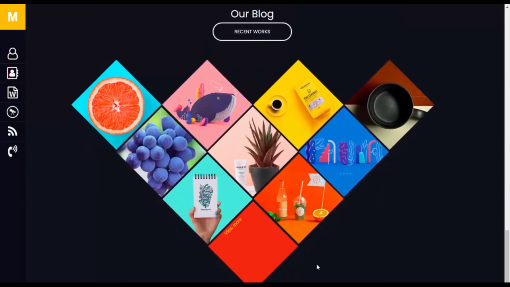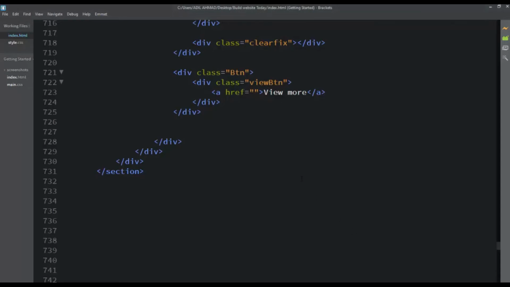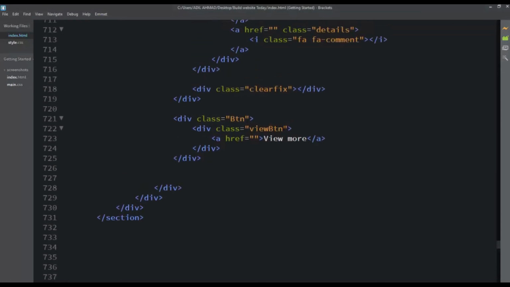Friends, right now we have to work for this button name. We have to align this button name right here. Okay, so for this we will have to find its class name, and then we can do it easily. For this, coming back to the bracket, okay, right now I'm on the index page and you can see we have a class called view button. Inside this we have anchor link which is containing the button name called view more.